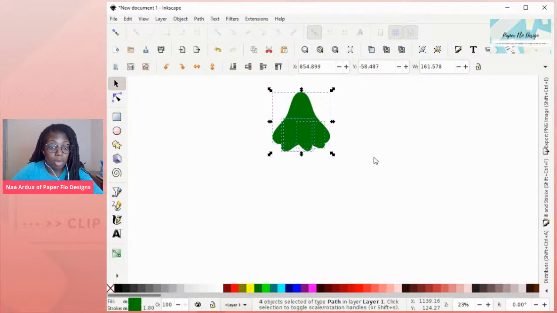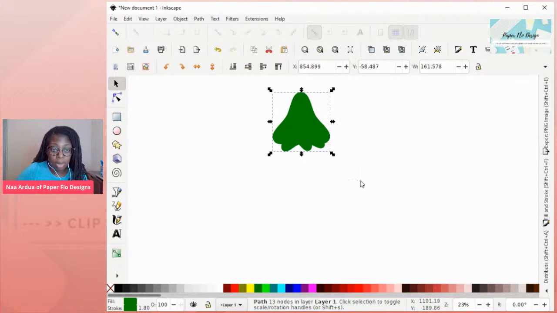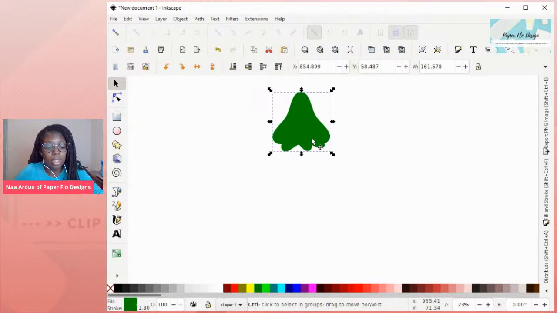If you are following along with me, make sure to save your work. I'm not going to do that, even though I should, because I don't want it to take a long time while it's saving. But the other day I did a practice run and I didn't save it, and then the screen just closed on me. So make sure when you're using Inkscape, save your work.